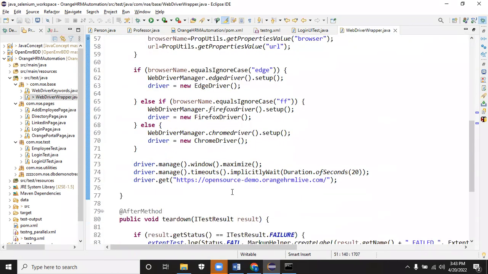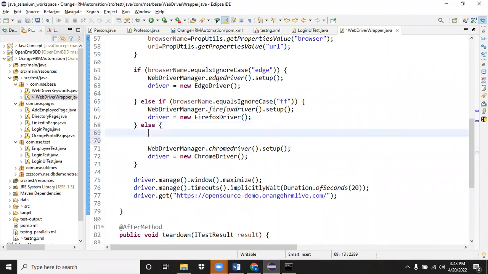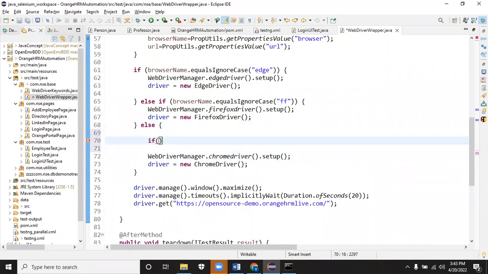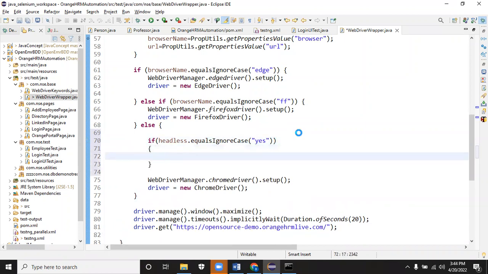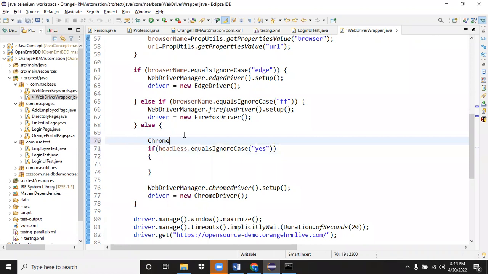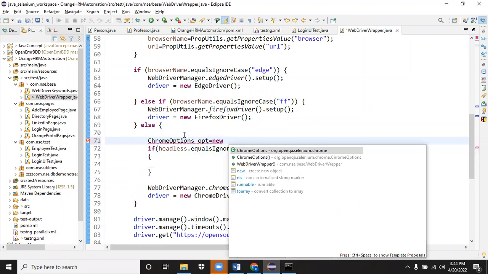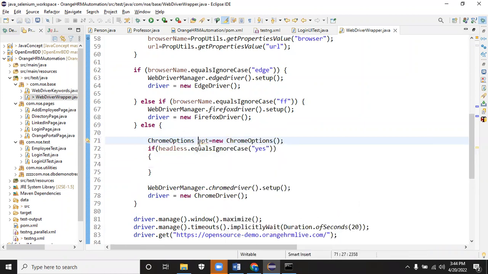Going over here, where we are launching the browser, I can just write a simple if condition inside this. If headless dot equalsIgnoreCase yes, then I want to launch in headless mode. Otherwise, I don't want to launch in headless mode. So here I will be creating an object of ChromeOptions: ChromeOptions opt equal to new ChromeOptions. Whatever settings you want to do, you can do, and you can send that option here.